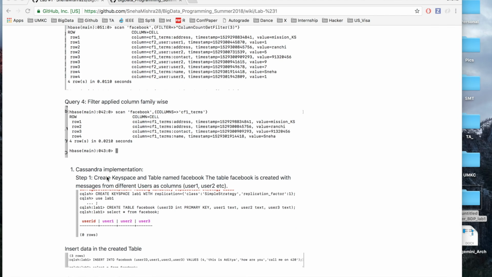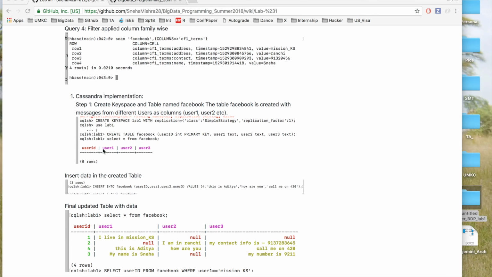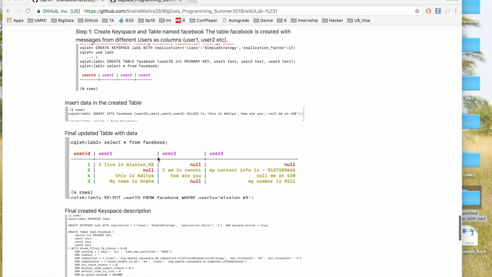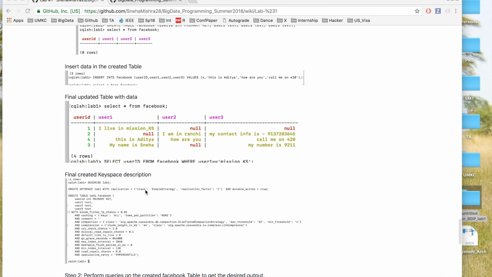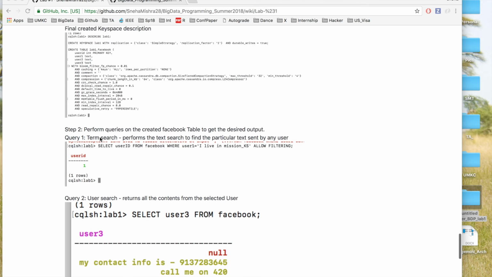Next, when we move to Cassandra, we have created a keyspace named Lab1, and this is our empty table named Facebook. Now we input the data, and the final table Facebook looks like this, with different users being the columns and user ID being the rows. This is the description of the keyspace. Let's start performing the queries.